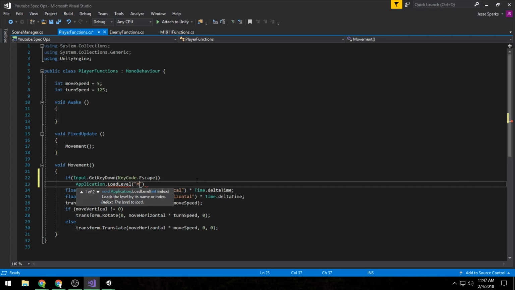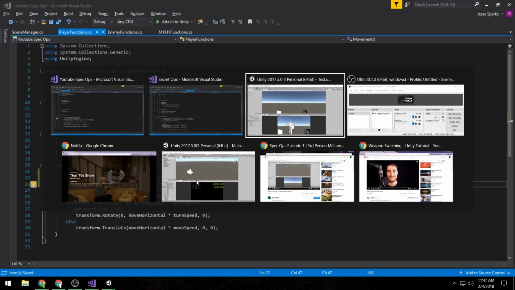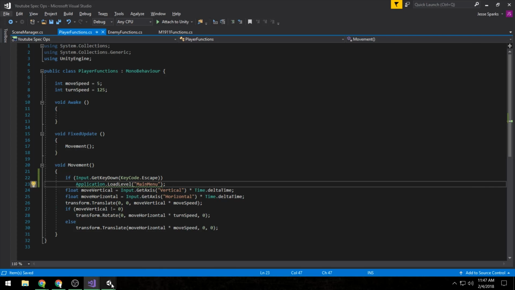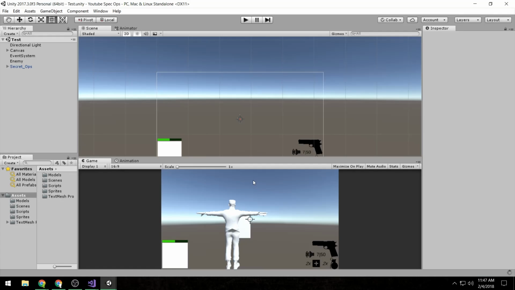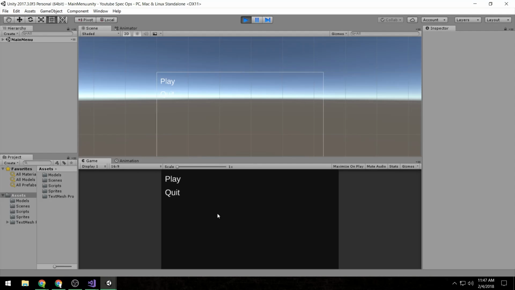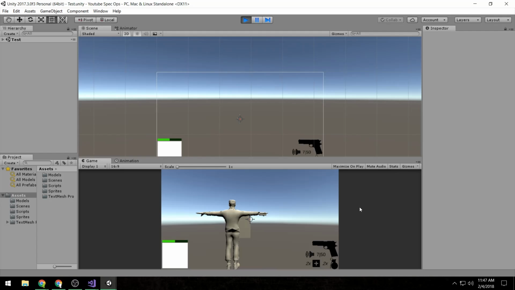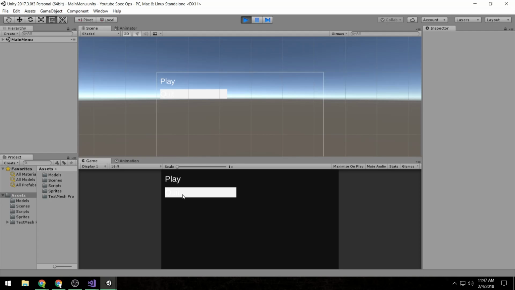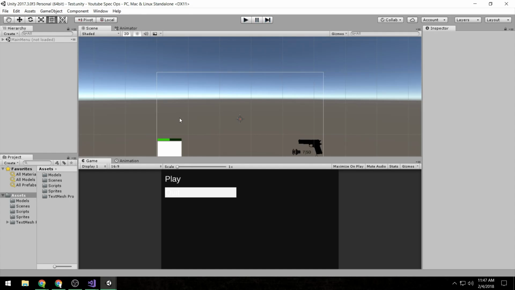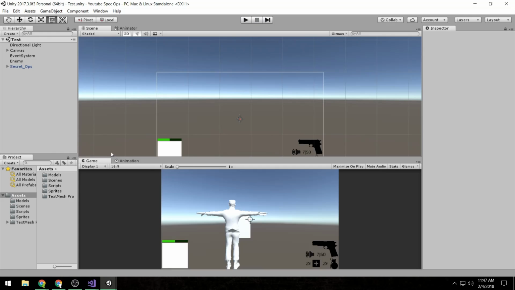Load level main menu, just like that. And now when we go into, okay, I have to actually click here like that. Now we're in Unity. And you see it's actually compiling there now. I can click play. And I press escape, it brings to the main menu. You click play to go back in here, or you can escape and click quit. And it should quit, we just can't do it because we're in the editor.